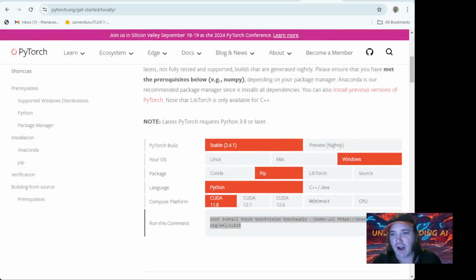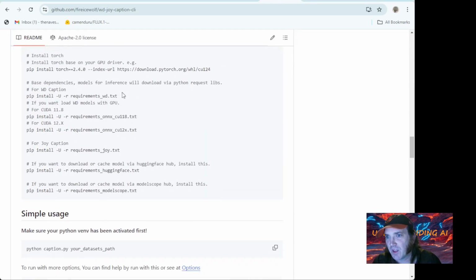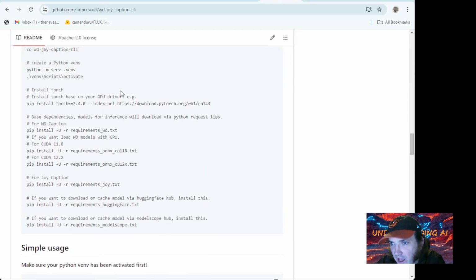Let's pop back to our browser and see what's going on. Let's go back to our repo. Okay, now it's going to have us install our different requirements. We're going to want WD Caption, but with GPU. So we're not going to do this one, we're going to do this one with 11.8.